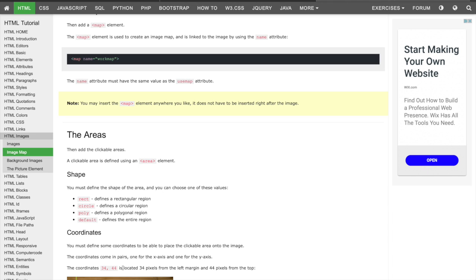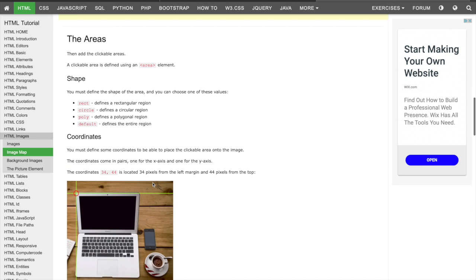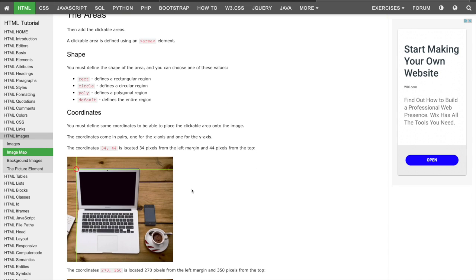The areas. Then add the clickable areas. The clickable area is defined using an area element. So you must define the shape of that area. You can choose one of these values. So they only have 4 choices: either a rectangle, circle, a polygon, or default, which defines the whole region. So coordinates.